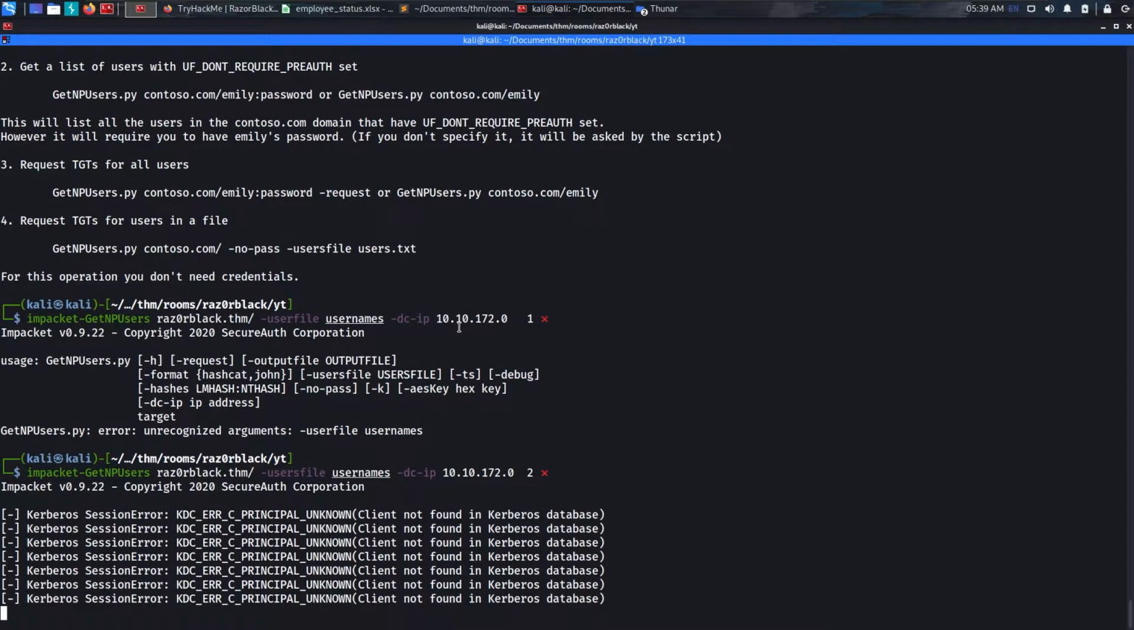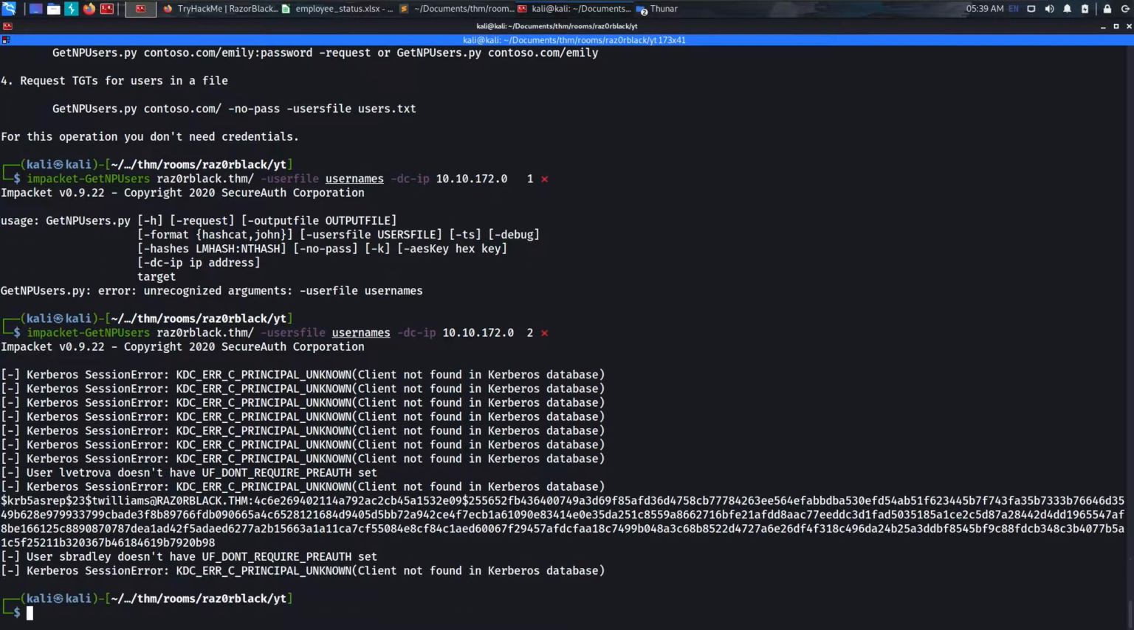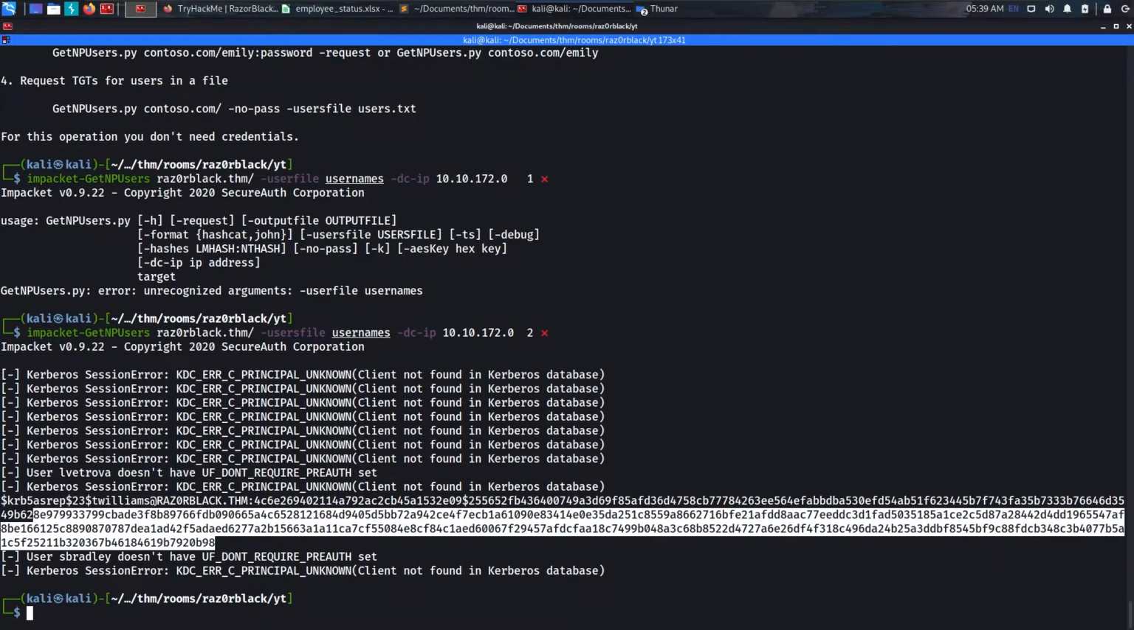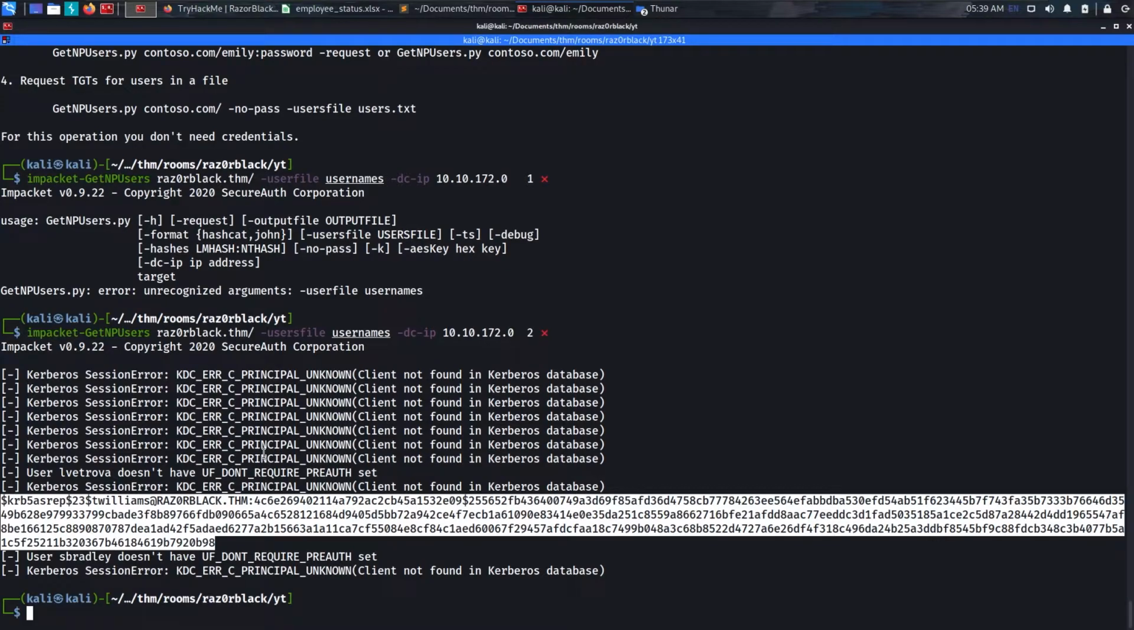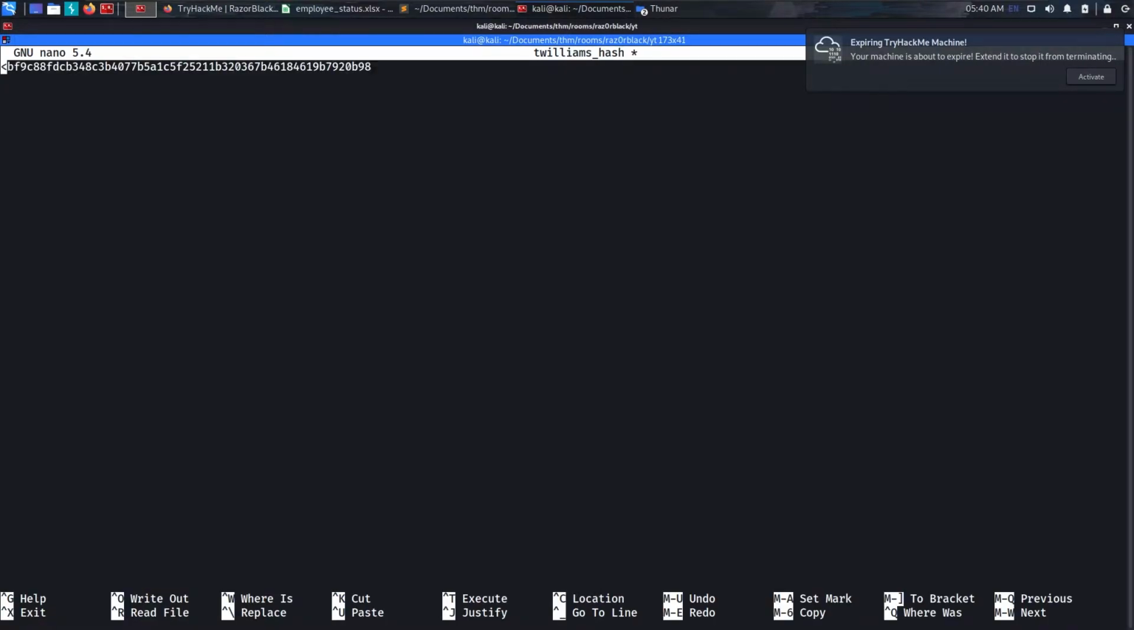And we can see we are starting to get results. You can also see the usernames that do not exist. We can see client not found in Kerberos, as well as valid usernames will say don't require pre-auth. You can also see T. Williams doesn't have pre-authentication enabled, and we were able to retrieve his hash. We'll just copy that hash into a file called T. Williams hash and paste that in.